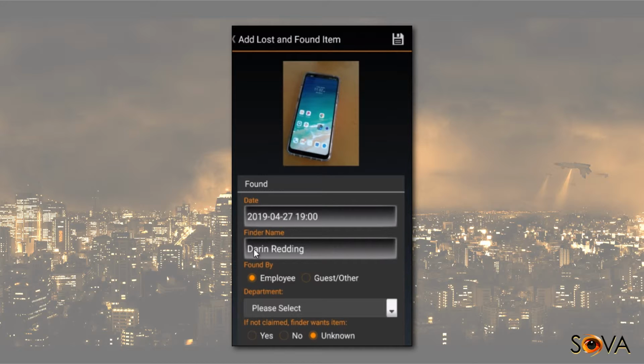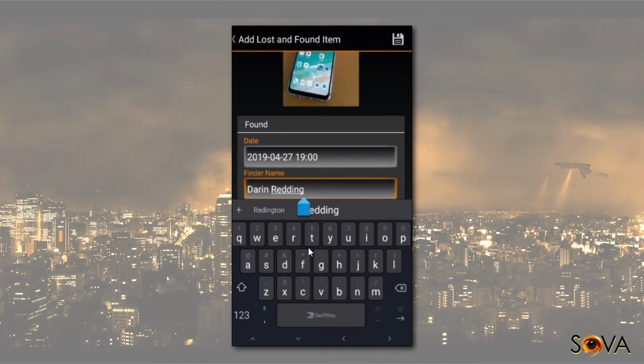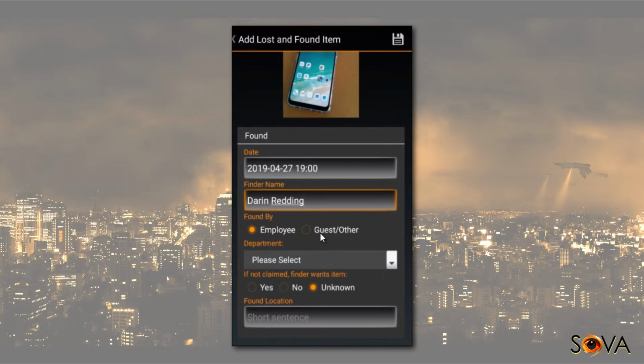Now under Finder Name, this will default to the logged in username for whoever's logged into the mobile app. So this went ahead and defaulted to my name. You can go ahead and click into this field. You can delete the name that's shown there. You can type in a different person's name as the finder if you'd like to do that.